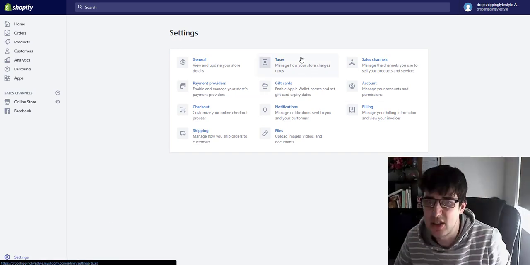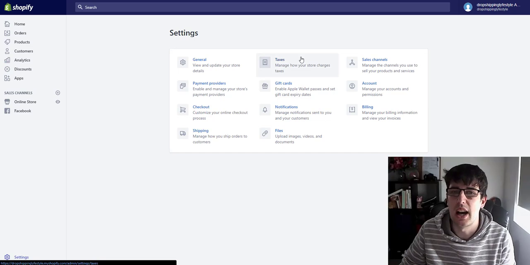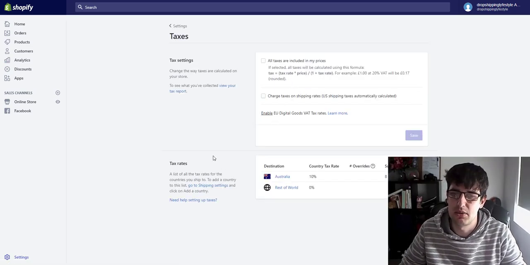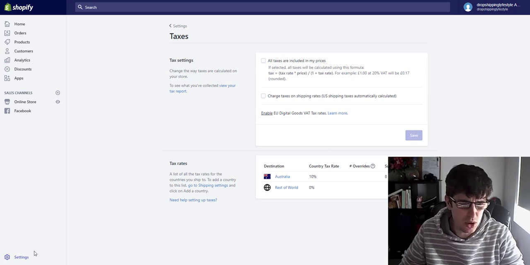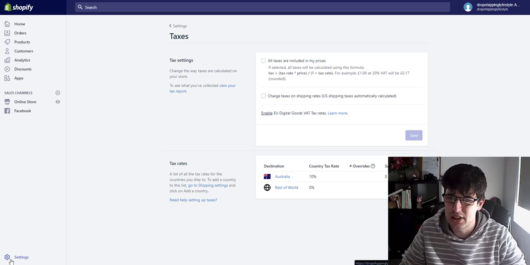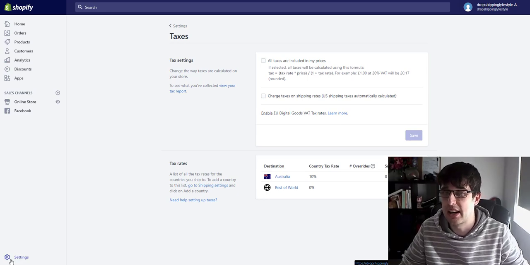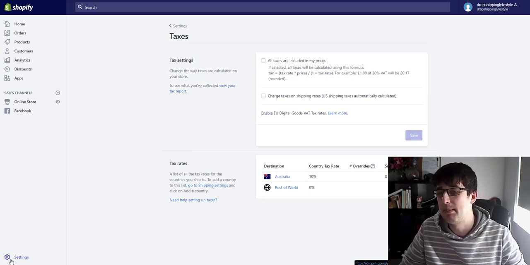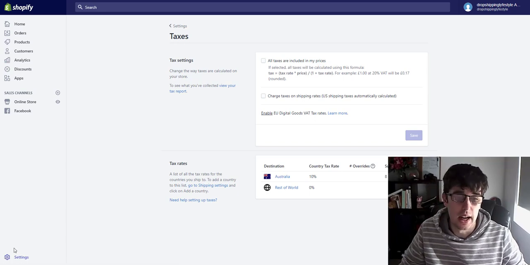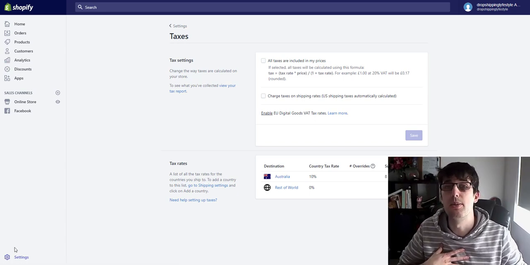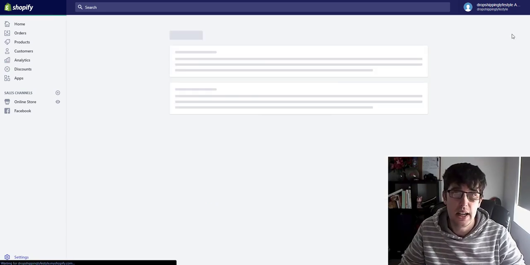Taxes, you want to turn your taxes off by default. Being here in Australia, by default it says charge taxes, but you're starting out, you won't be paying taxes. But obviously, I would suggest speaking with your accountant first about that, because every country is different. Obviously, not being an accountant, I could be wrong, so make sure to consult with your financial advisor or accountant first.